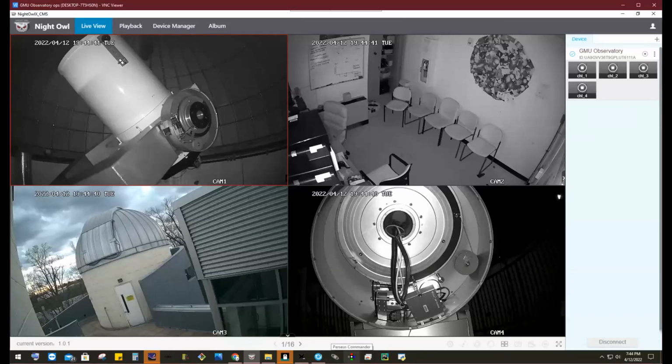All right. Well, welcome again, everybody, to the GMU Observatory. Here you can see 4 live camera views of the observatory itself on the roof of Research Hall.